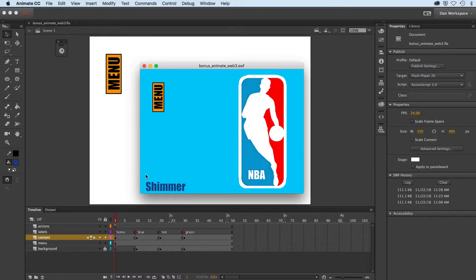Okay, so the NBA logo flies in, finds its resting spot, then the blue part of the logo will be animated in as much as the color is changing continuously over time, from dark blue to light blue, back to dark blue. Let's go now to the red page.